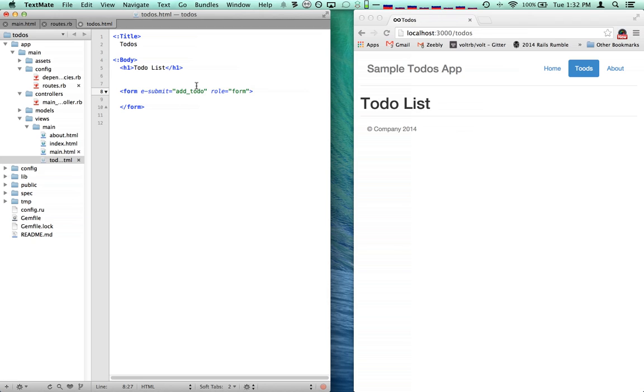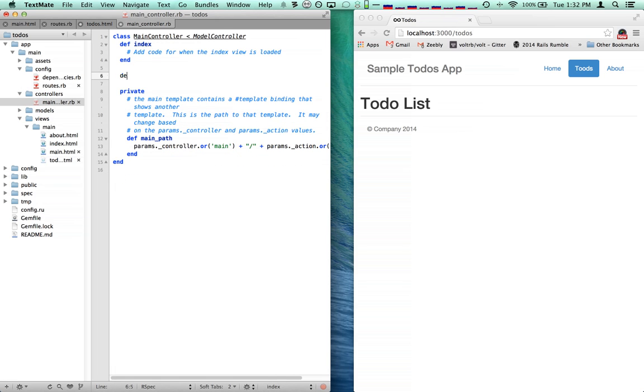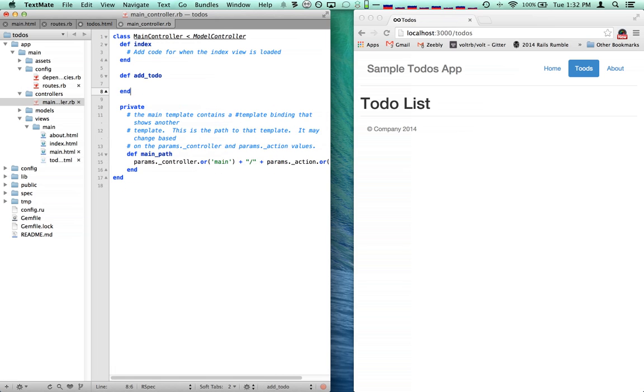So in Rails, your controller runs first, sets up all your instance variables, and then that gets passed to the view. In Volt, you're more calling methods on the controller, and the controller persists for the entire lifetime of the view. So here, when this form submits, it's going to call this add to do method on the controller.